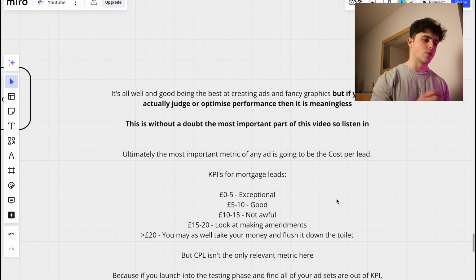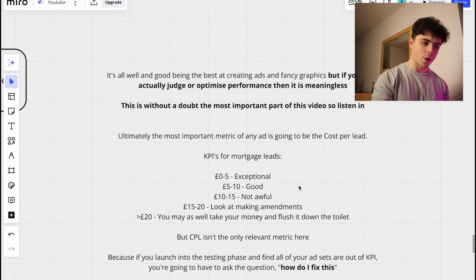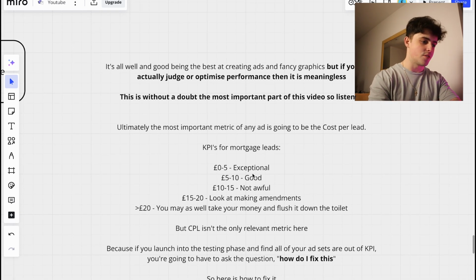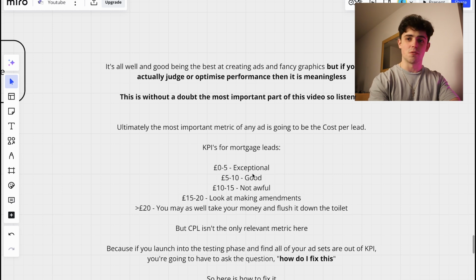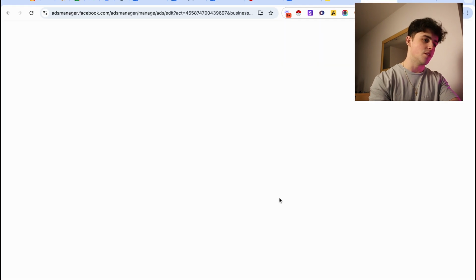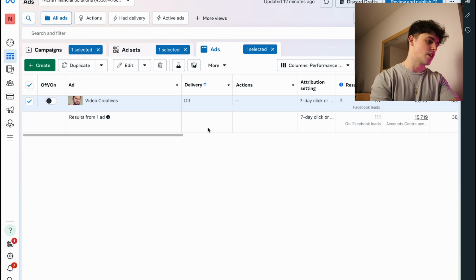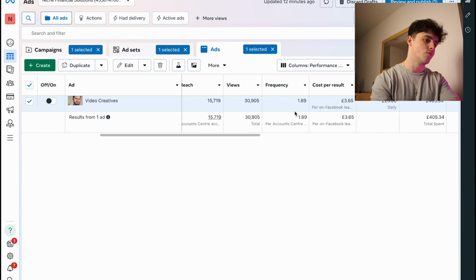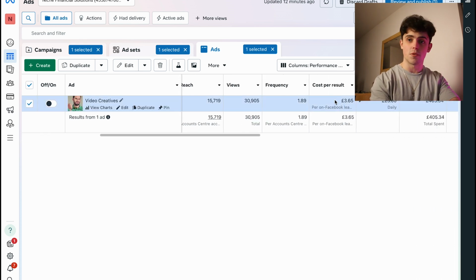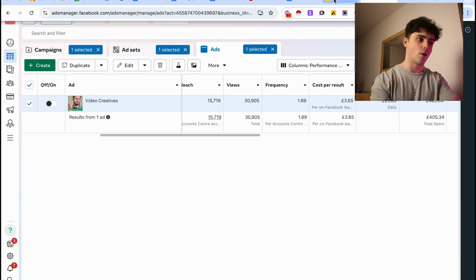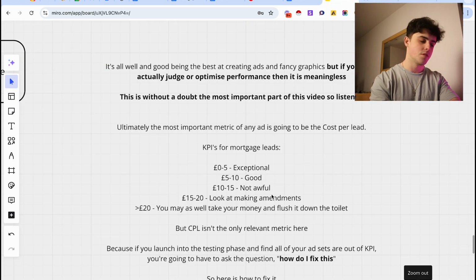Ultimately, the most important metric of any ad is going to be the cost per lead. Goes without saying. KPIs for mortgage leads: £0 to £5 is exceptional. You're not going to get 0, or you're not going to get 1 or 2, but if you get 3, 4, that's very much possible. And like you saw on my own campaign, using everything that I've talked about with you here today, this campaign has been getting £3.65. There you go, £3.65 cost per result. This is possible, you can do this.